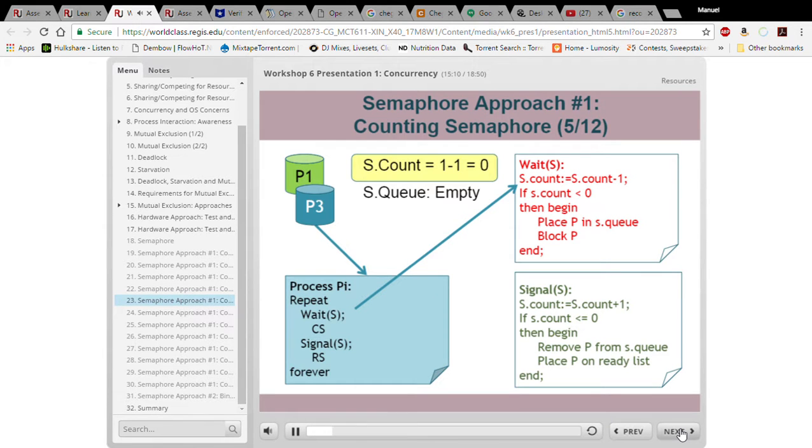Now P3 arrives within a second of P1. Again, it executes the process code. At this point, S count is equal to 1. The process code calls wait, and that decrements the S count. So now S count has changed from 1 to 0.